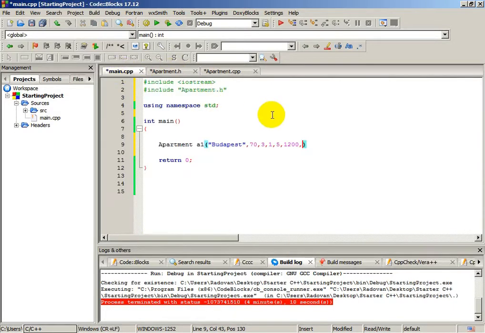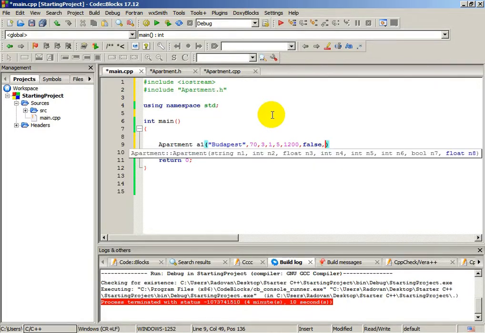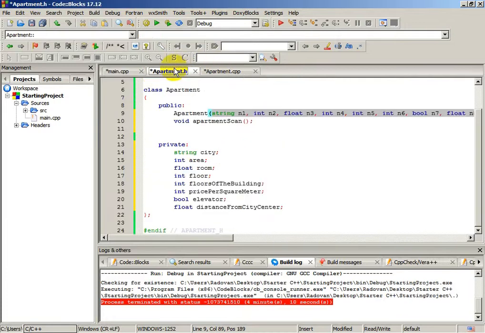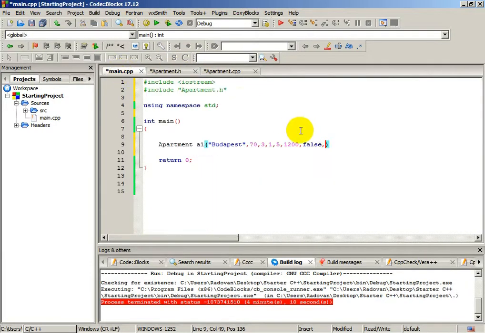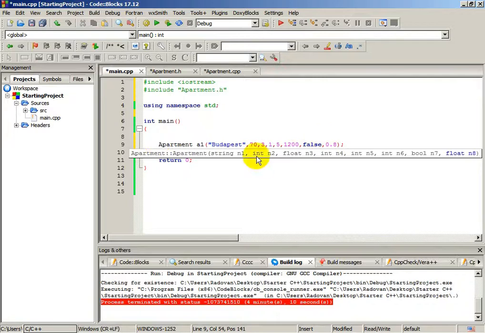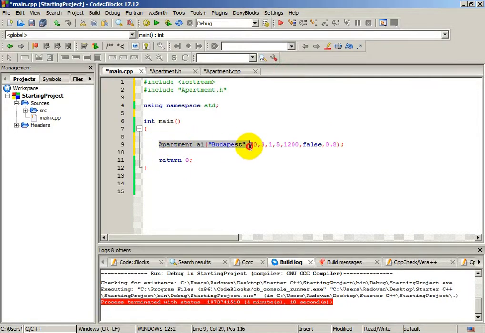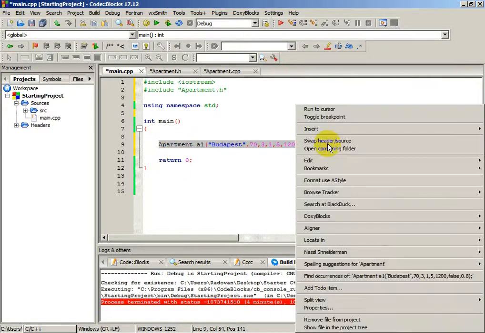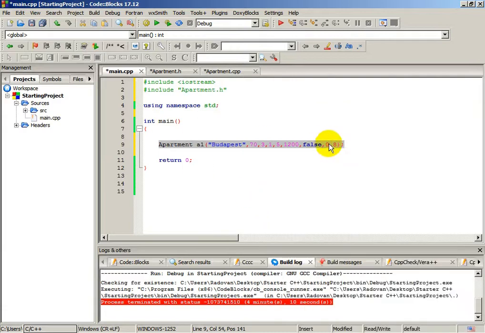Elevator, we will put elevator false, because this building is not too big, it just has five floors, doesn't have elevator. And we have the last field should be distance from city center. Okay, it will be close to the center, 0.8. And this is our apartment. We will create four apartments. I will use copy, and I will paste three times.